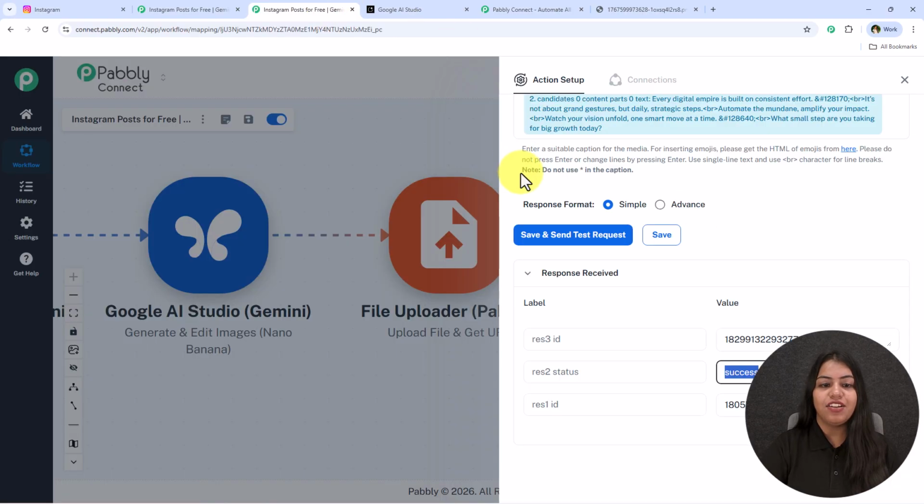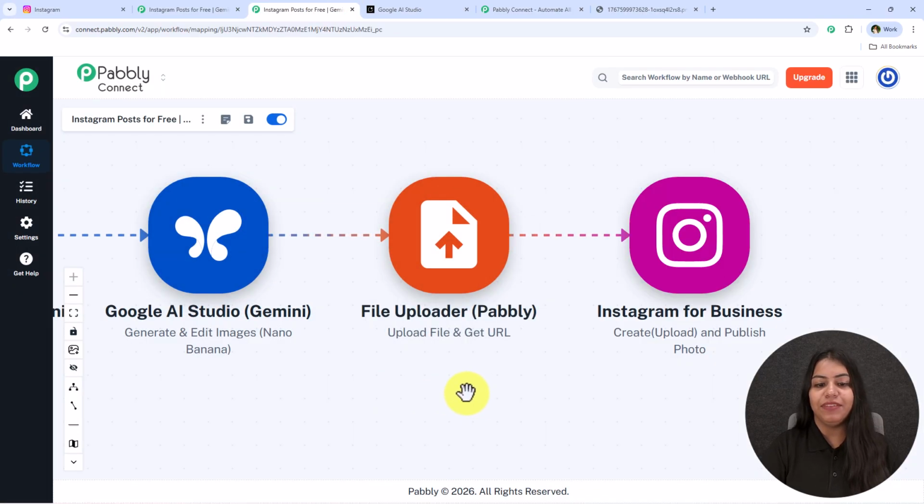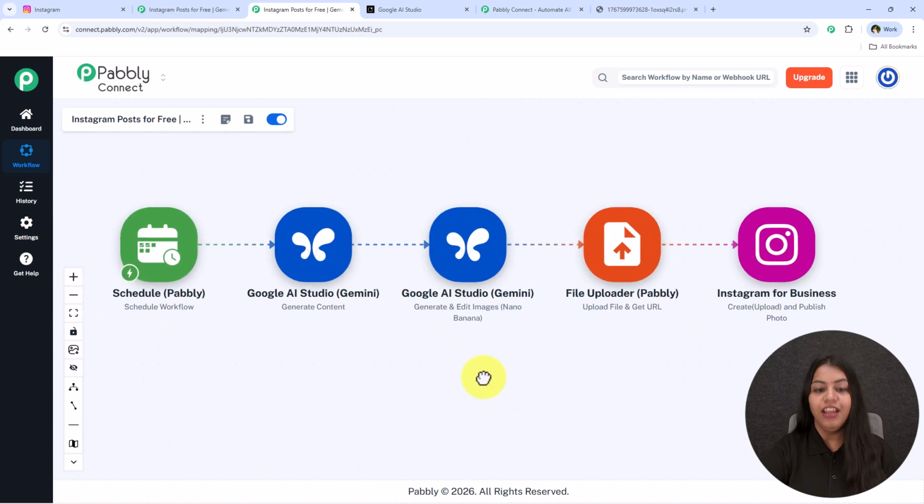And not only right now, but now every day at 12 p.m. this workflow is going to run. Google Gemini is going to generate the caption and the image, and we're going to post it on our Instagram.